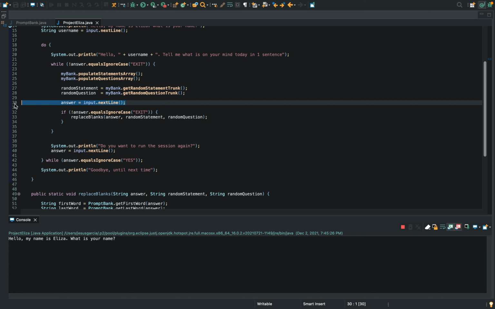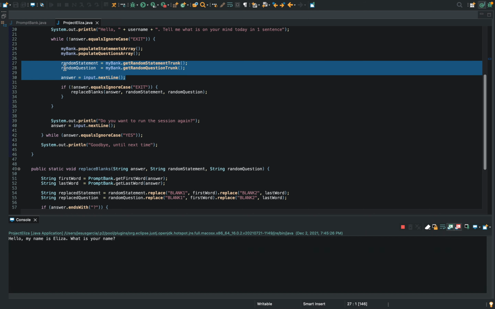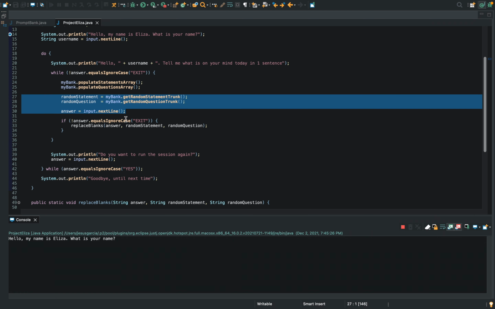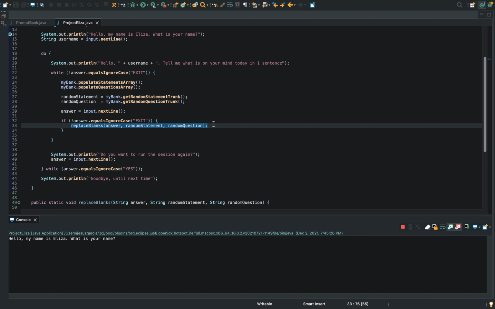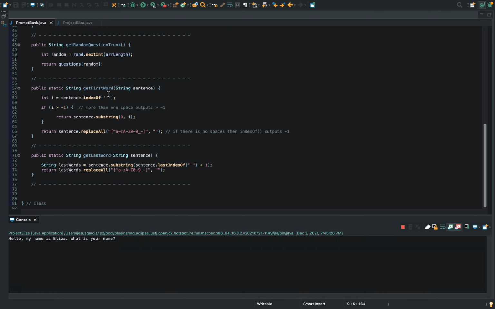And then I want the input from the user. And so I use the scanner again to fulfill this. And then I used another method, replace blanks, where I use the answer and replace statement and questions, which are these three, respectively. So these are my arguments for my method. And so here, what happens is I get the first word and last word using these methods.